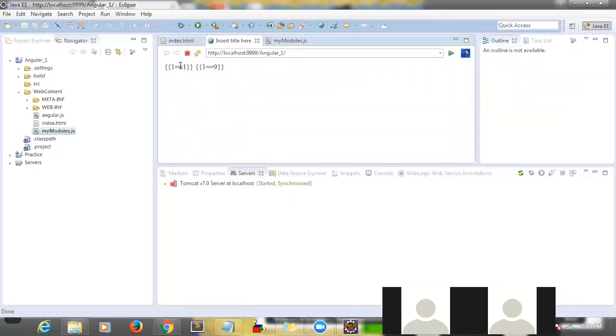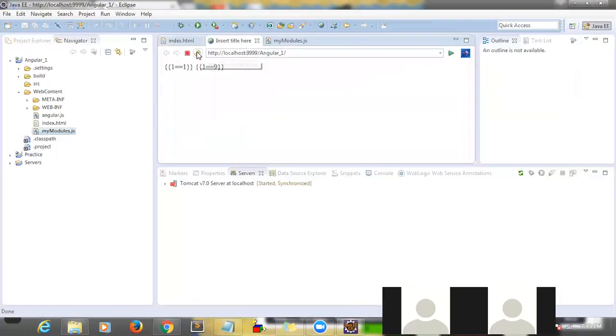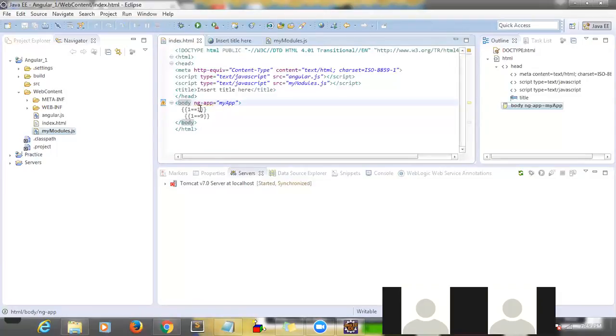So this HTML file will be treated as normal text, right? So you will get it as it is. Whenever you add these kinds of Angular expressions under an Angular module, an Angular application, then AngularJS will process this module and you will get the results. Right, so this is one of the basic applications.